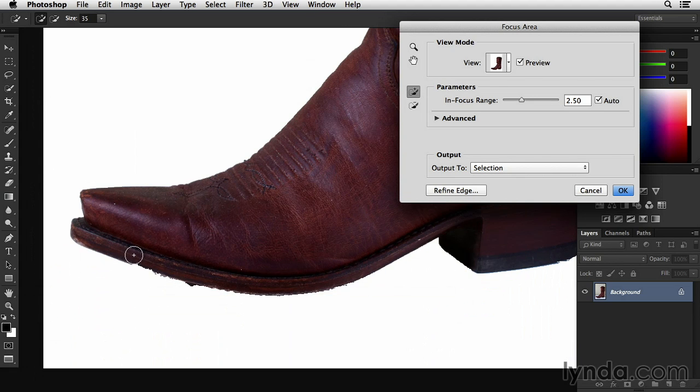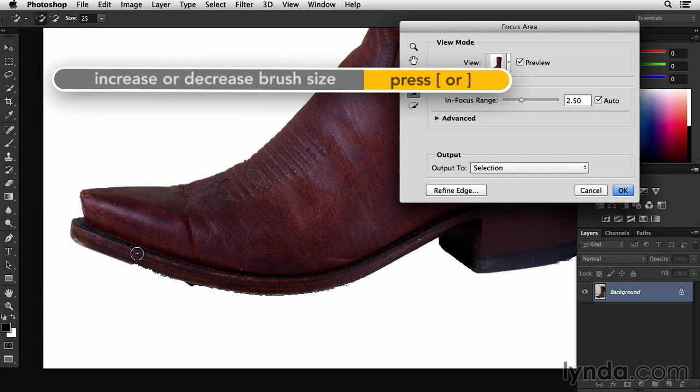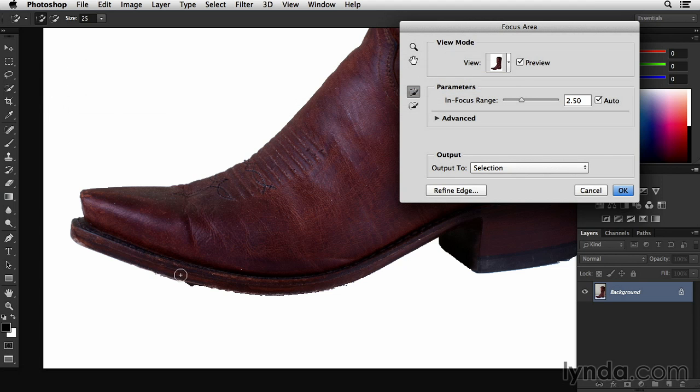Now again, I'll try with a little bit smaller of a brush, so I'm just using the bracket key to decrease the size of the brush and paint right over this area in the boot. Again, I can hold down the Option or the Alt key if it selects too much.